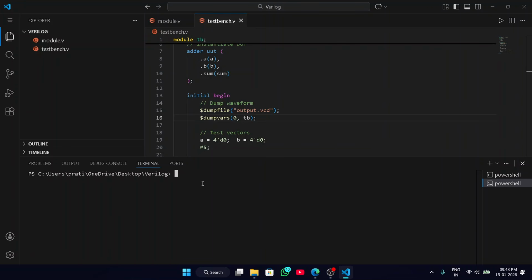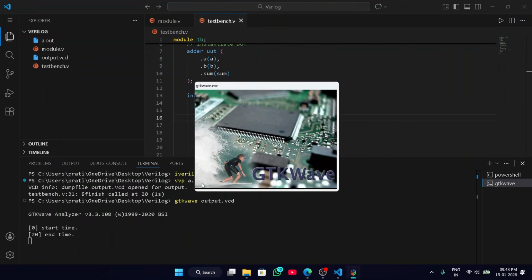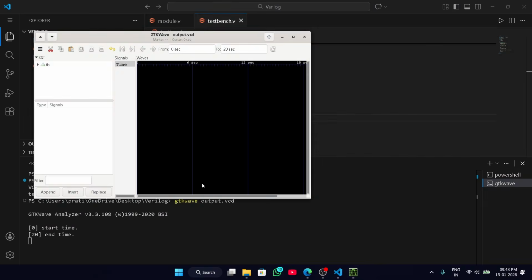Now we will run our code. We will write iverilog space, then our file names, module.v space testbench.v. Enter. So we have created the .out file. As I told you, we just need to create .v, and the other files will be created by VS Code. Now vvp space a.out, and we have created the .vcd file. Then we will type gtkwave output.vcd. Okay, perfect. Our GTKWave is also working.